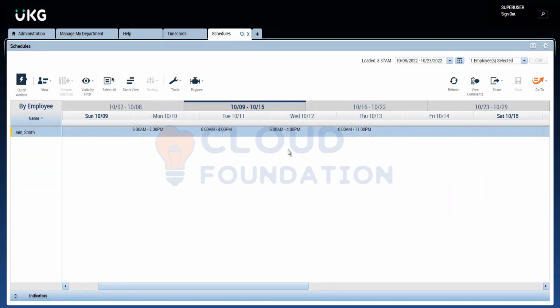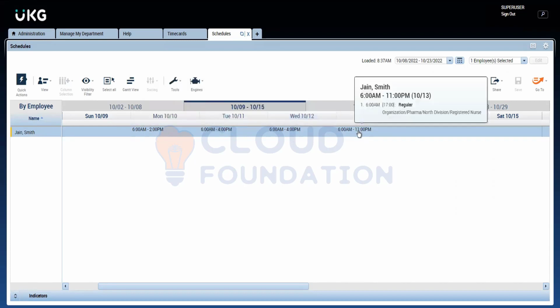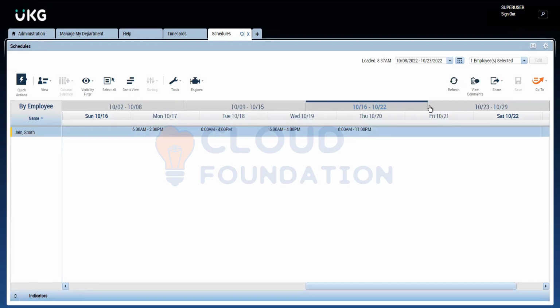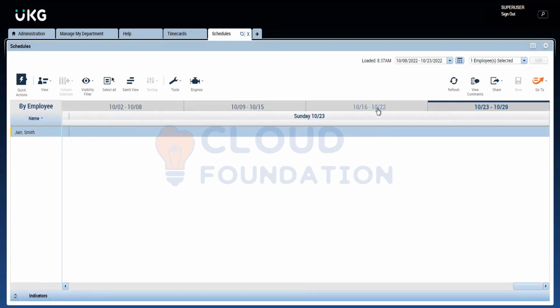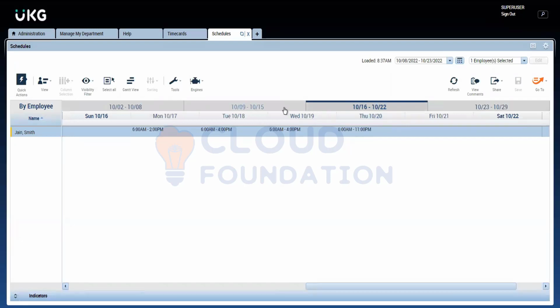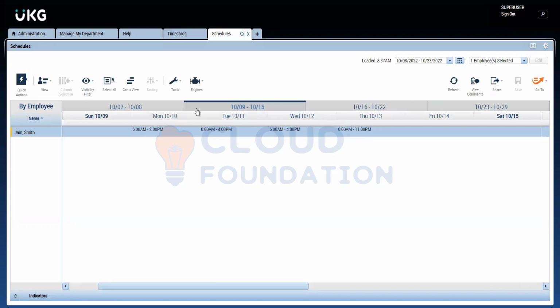So we assigned from 10/10 to 10/13. You can see here Monday, Tuesday, Wednesday, and Thursday. It's coming up properly. If you go to the next week also, the shift will be there. It will be there till the Sunday date, till 11/30, the 30th of November, because we have ended on the 30th of November.